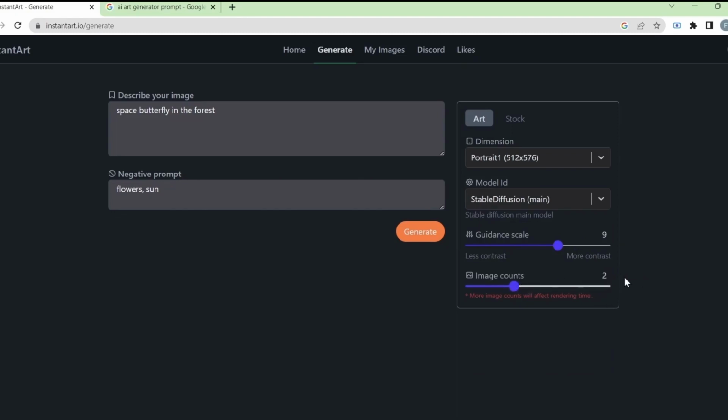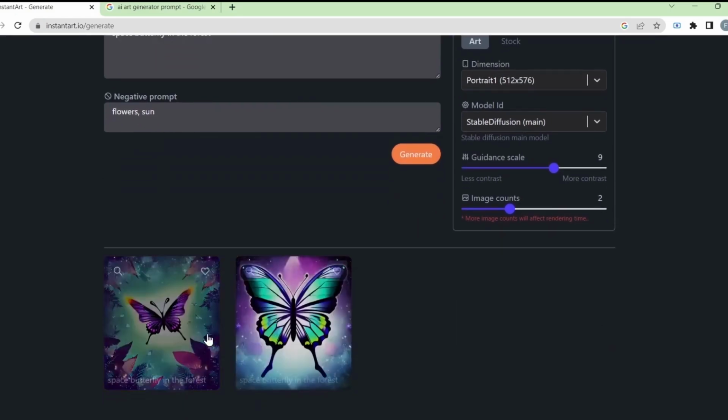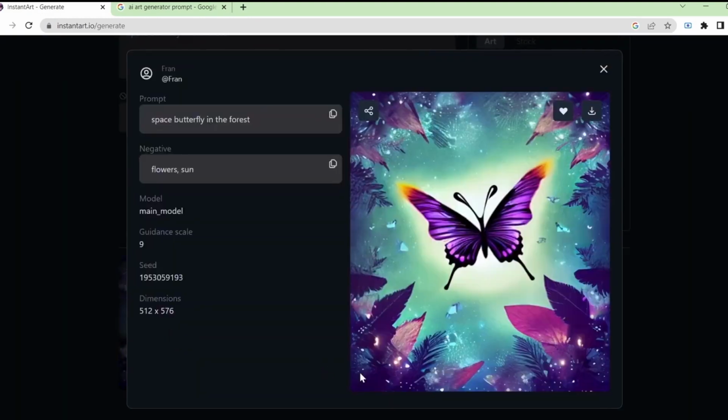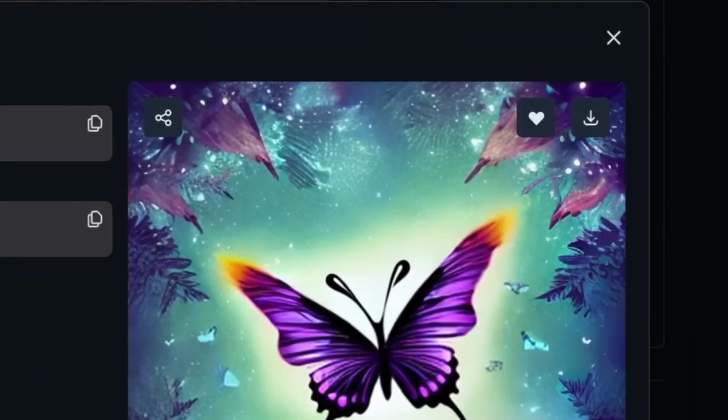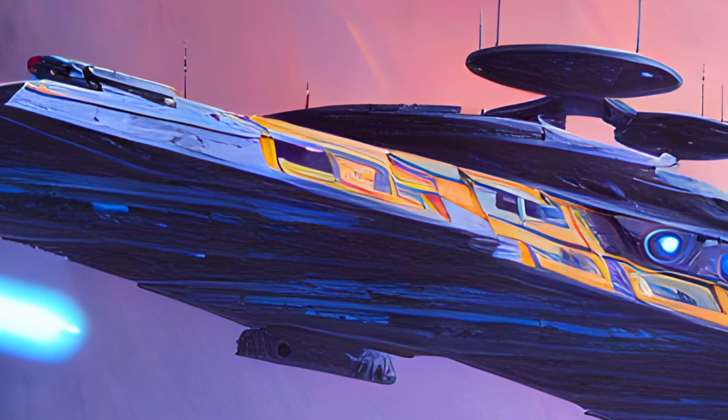When you click on Generate, it will take some time to generate the images, but once it's done, you'll be able to see how good the results actually are. If you click on it, you can see details about the image you generated, and you can also download it by clicking on the Download button on the top left corner of the picture. These are the best alternatives to MidJourney that you can try out.